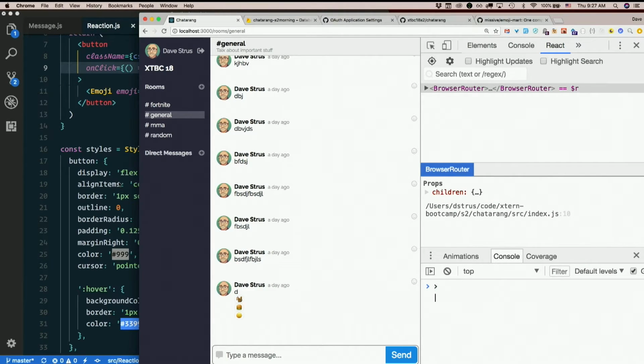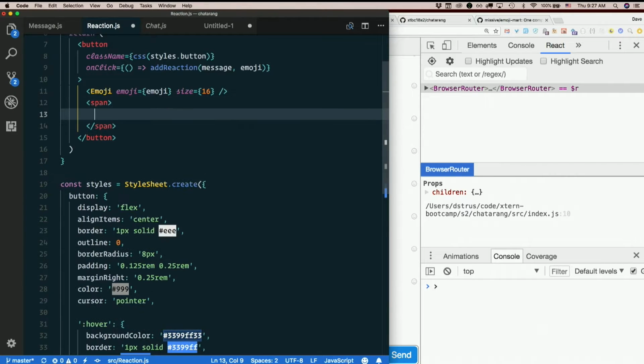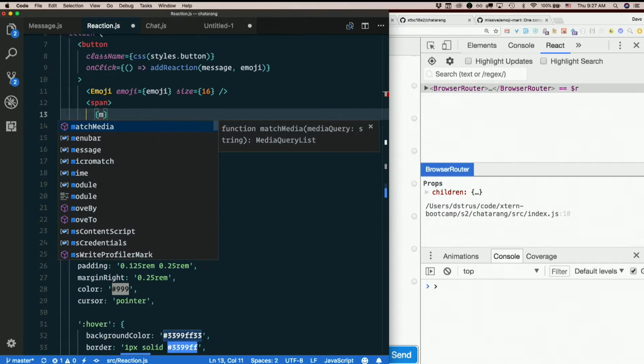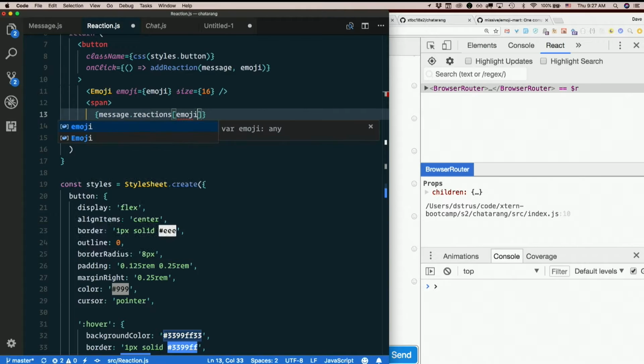And they need to have the count next to it. So after the actual emoji here, we need to put the count. And I want to style that too, so I'll put it inside a span. And the count is simply message dot reactions square bracket emoji, that emoji, right? That gives me that array of users. And then I want the length of that. That's the count. That's the number of times people have reacted with this particular one. See how that looks?